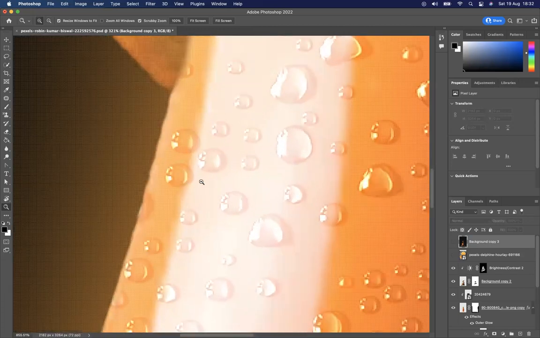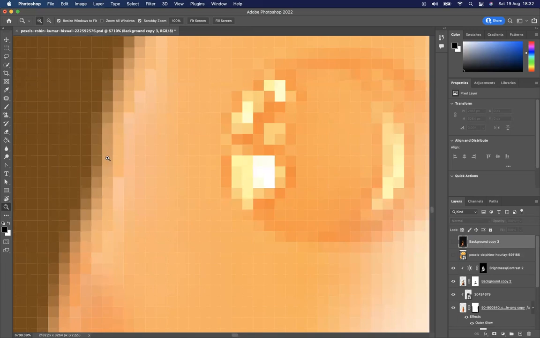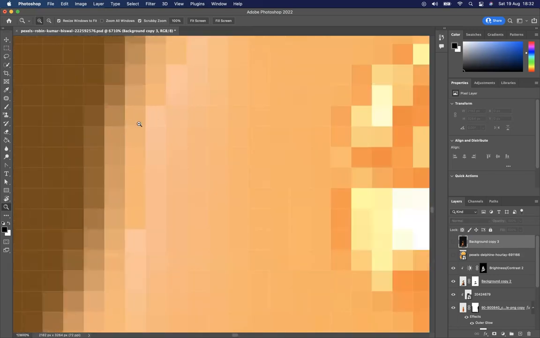As you're zooming in, you should see that every image is made up of these small boxes. These boxes are what we call pixels. So this is one pixel, another pixel, another pixel, another pixel, and so forth.